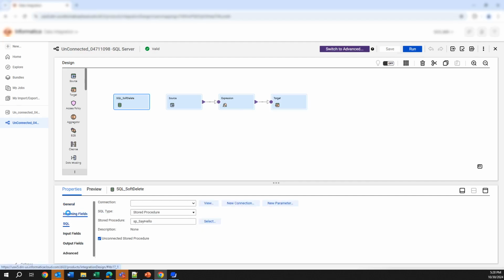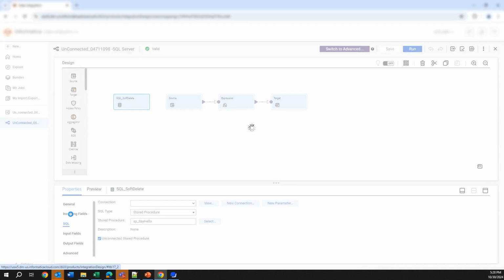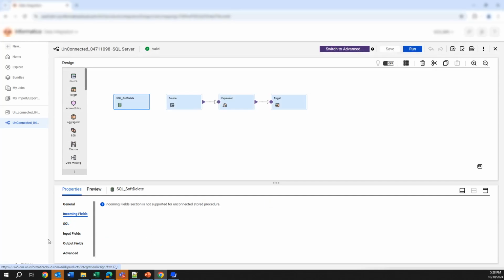And we can see here in incoming fields, we don't have anything because it's not connected to any other step. And for the SQL, well, we have our connection. In this case, we want to execute a stored procedure, and we search among all the ones that we find in the database, and this is the name of the stored procedure in our database. You have to check this checkbox on unconnected stored procedure, otherwise it's going to think that this is connected, and when you try to save it, it's going to tell you that this mapping is invalid. So remember to mark this checkbox.